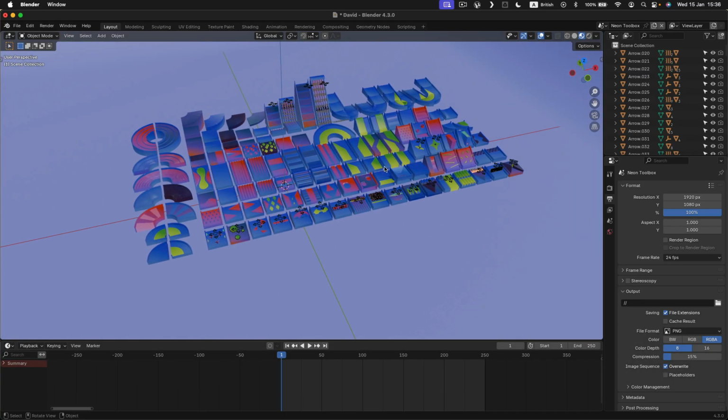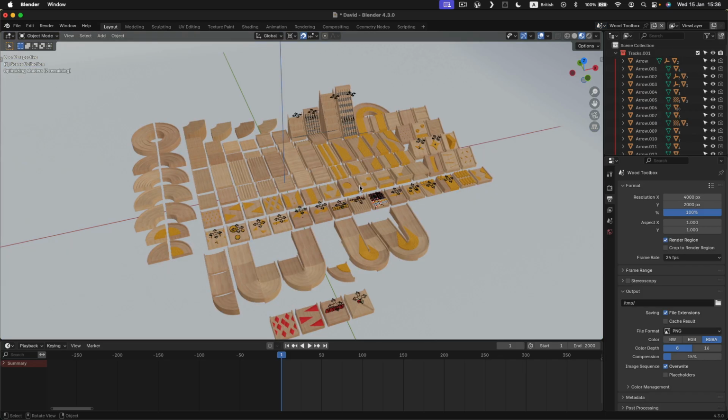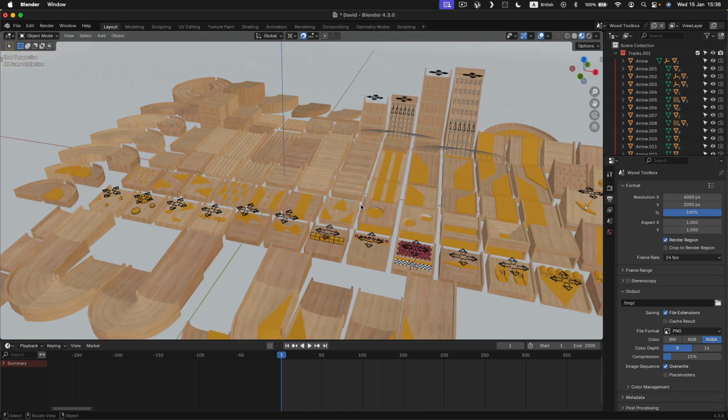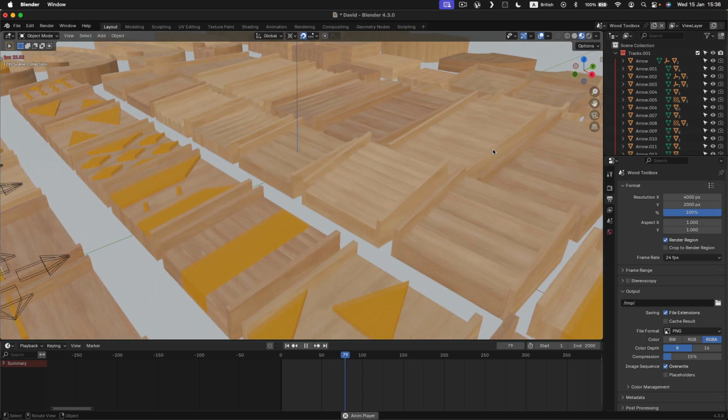Right, so these are our assets. These are our parts for our marble run. And like I said, we've got one in neon and one in wood material. Might take a few seconds. They're the same parts and they work the same way. Now, if we press spacebar, we can see what some of these parts do.